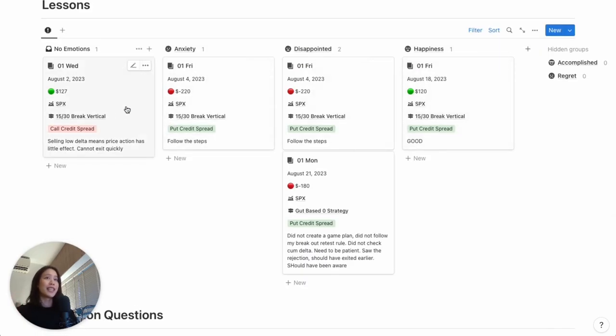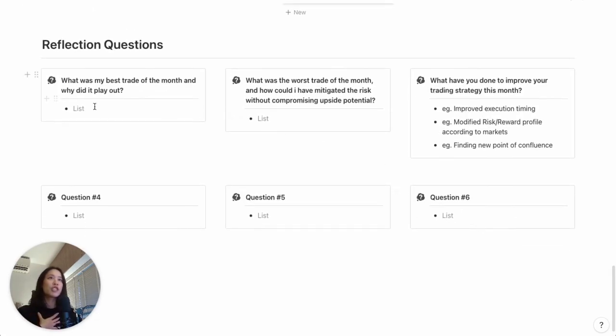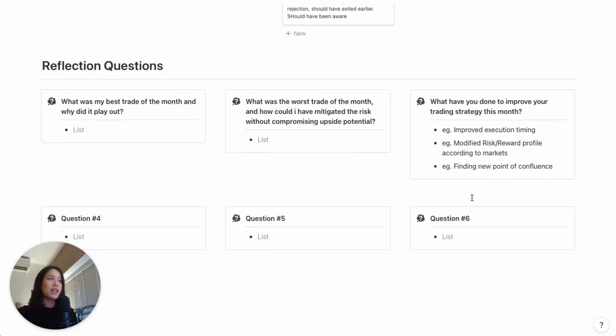We also have all our different lessons grouped by emotions in this month. For the month of August, we had 2 disappointing trades, 1 happy trade, 1 anxious trade, and 1 with no emotions. We also have reflection questions. Every month we try, or we will be trying, to reflect on these questions and write out what was my best trade of the month, how did it play out. And we also have 3 blank spaces here because we're still trying to come up with good questions to ask ourselves. And this is a little bit different from the exercise that we engage in during our weekly reviews. For our weekly reviews, it's more of just a discussion either with each other or in our head without actually having to write it out.